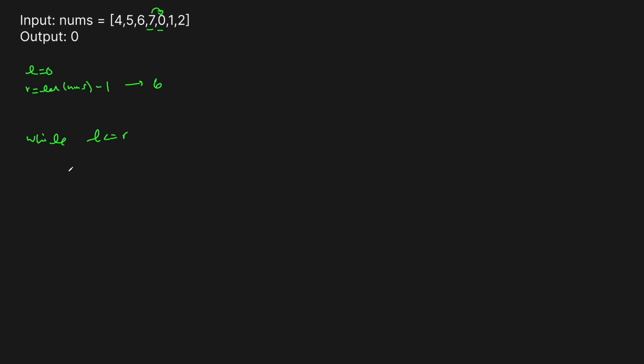So in this case, we're going to find the midpoint and check: is the value at the midpoint, so this is case 1, where the midpoint value is actually greater than its neighbor, nums of mid plus 1? If this is true, then what we want to do is return that right neighbor. So we're going to return nums of mid plus 1.